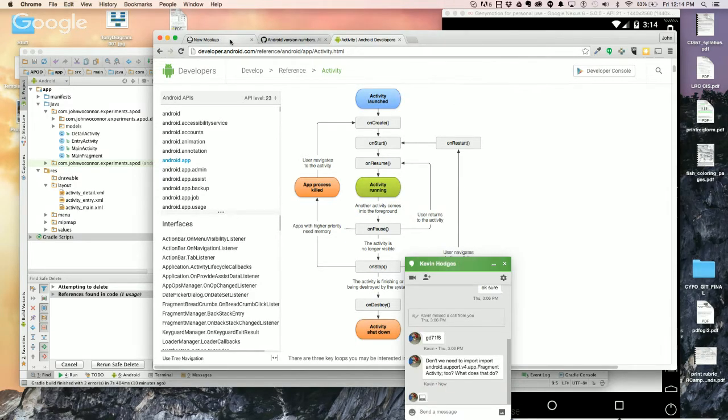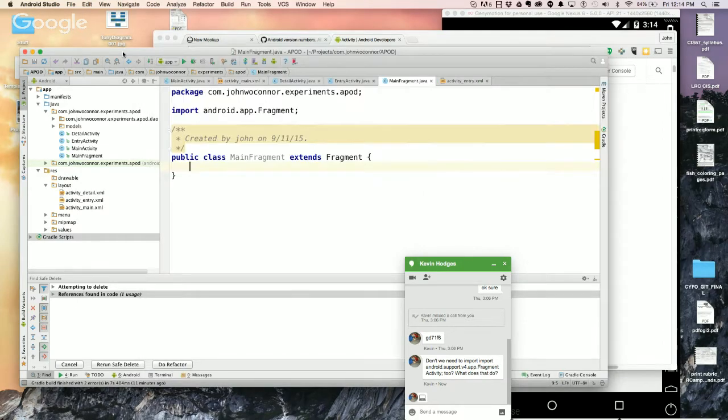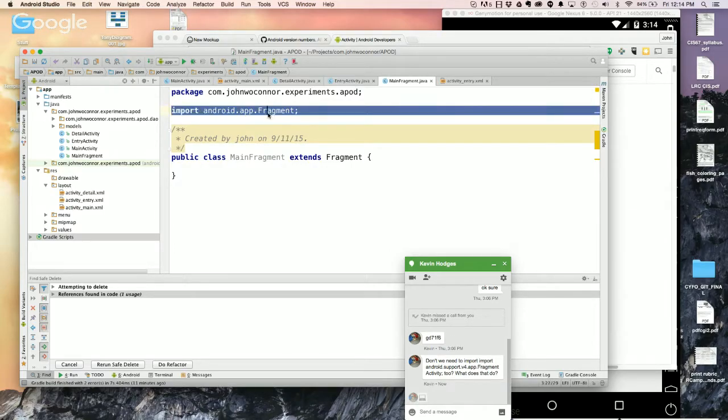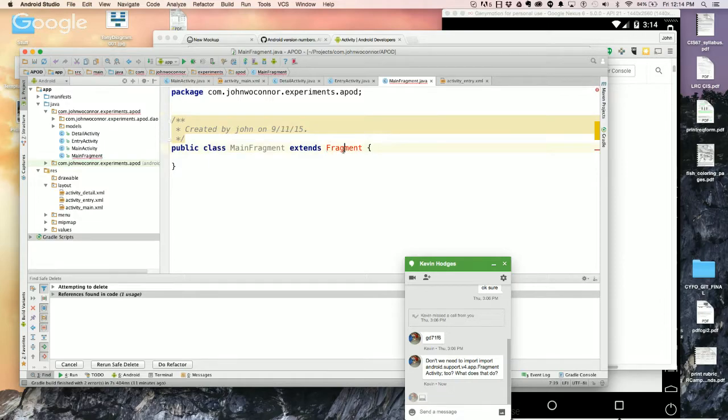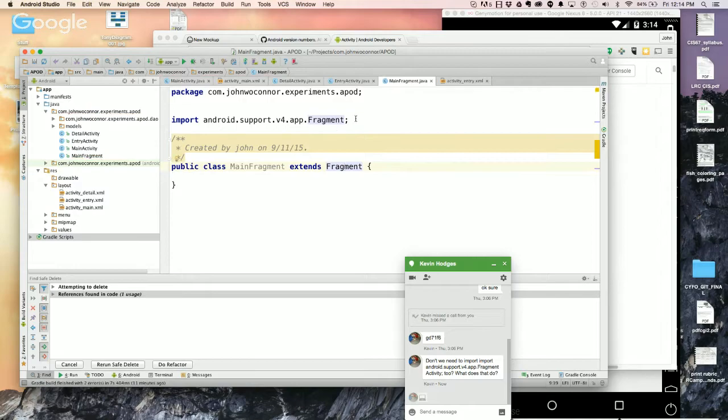Kevin's asking, do we need to import the Android support v4 app fragment? We don't, actually. We only need to do that if we want to support back to Android API level 4, which is version 1.6. If I wanted to do that, I could. I could do this as a different fragment. I could do it here and say support v4 app fragment. That's a choice you get to make.